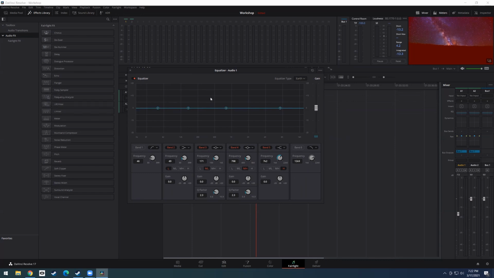But yeah, if you double click on the EQ, you have an equalizer right here. This can be really useful for boosting certain frequencies, taking out specific frequencies.